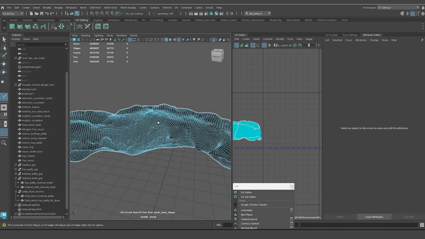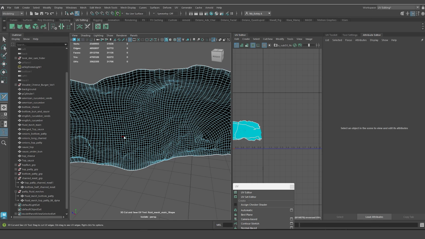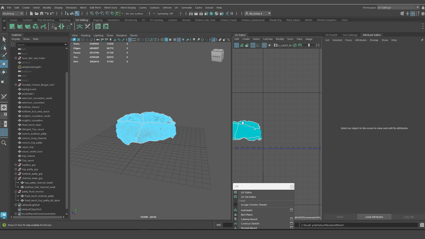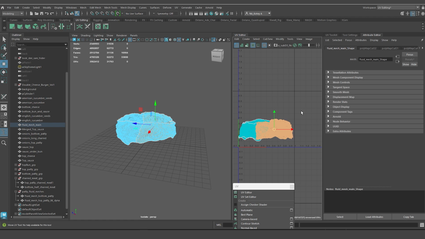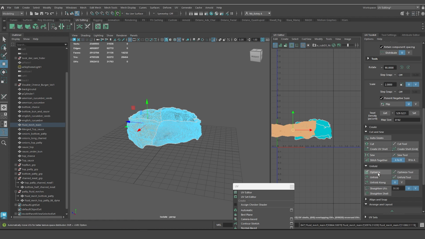I don't think this thing is going to fit. If it does, I'll just do this again. Let me grab this. I'll try to keep it a minimal number of pieces. Let me see what I get on an unwrap. So unfold, optimize, unfold, optimize. Yeah, this thing is not going to fit. If I set the texel density, yeah, it's a little huge.